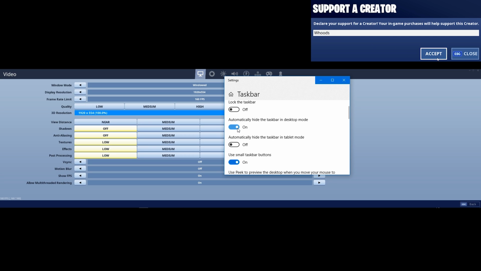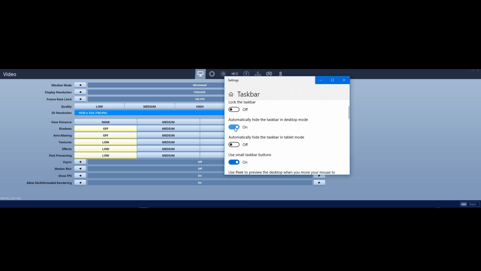Now there's two things, you can have this off or on. If you have this on, then basically you get the more FOV and you won't really get the stretched feel. However, it will still be somewhat of a stretch. However, if you have this off, then you'll still have the taskbar on your screen, but your game will be super stretched and you'll have so much FOV.